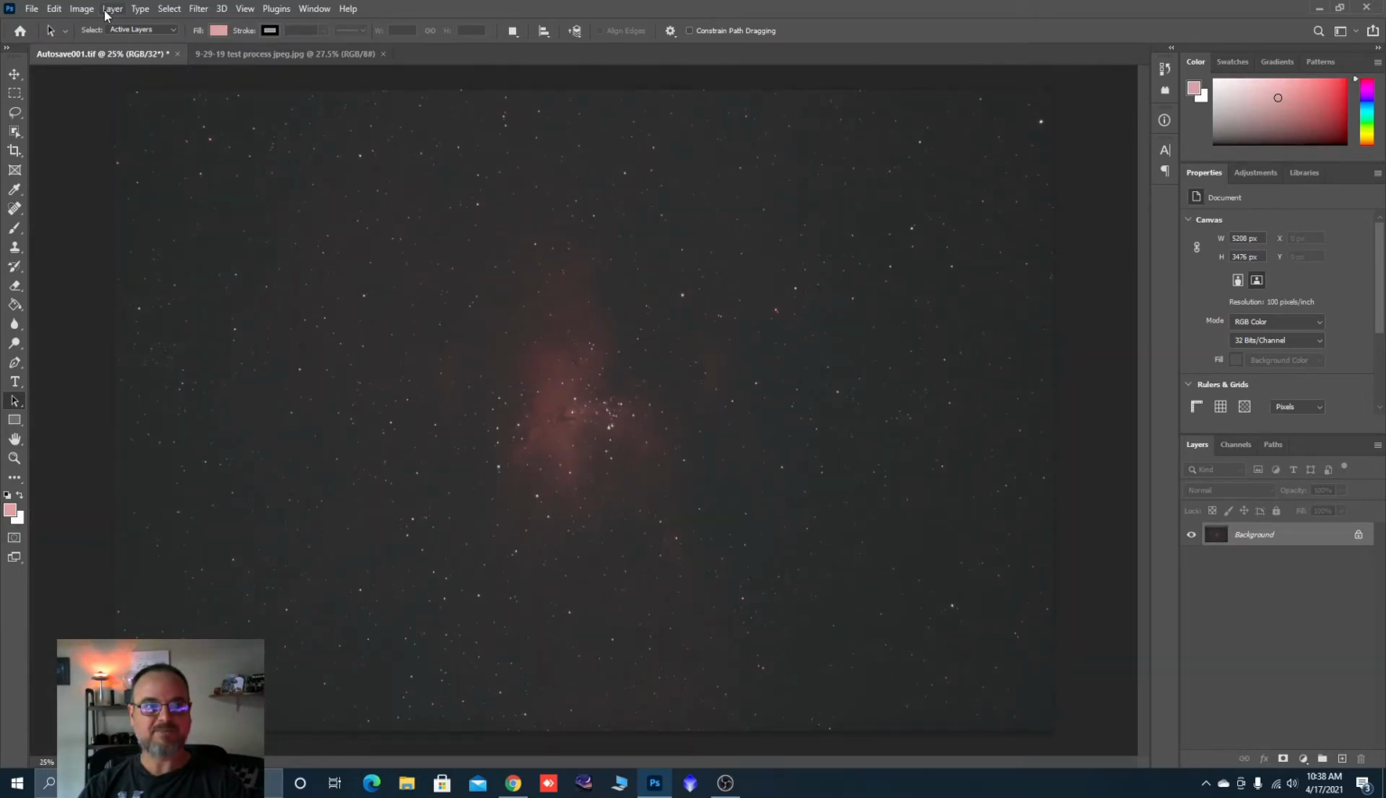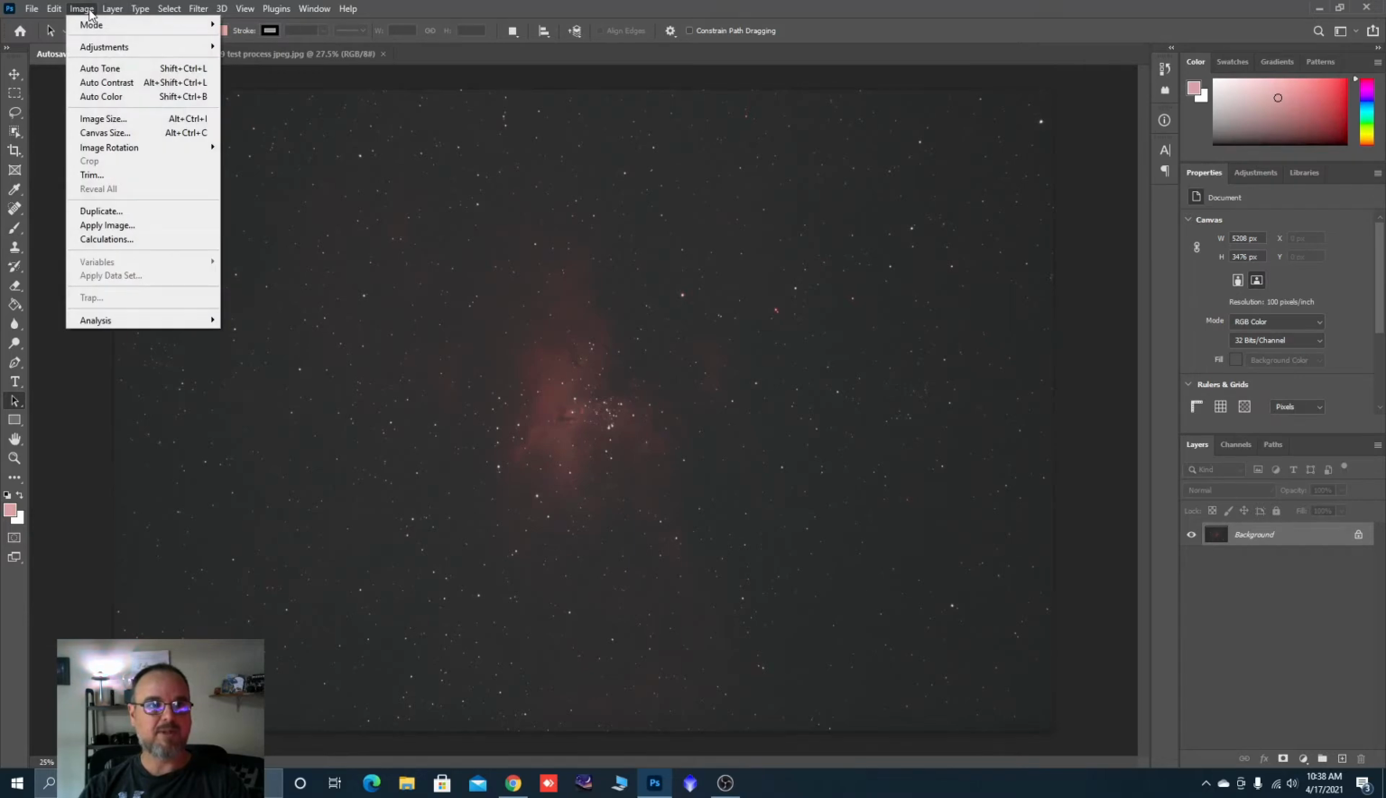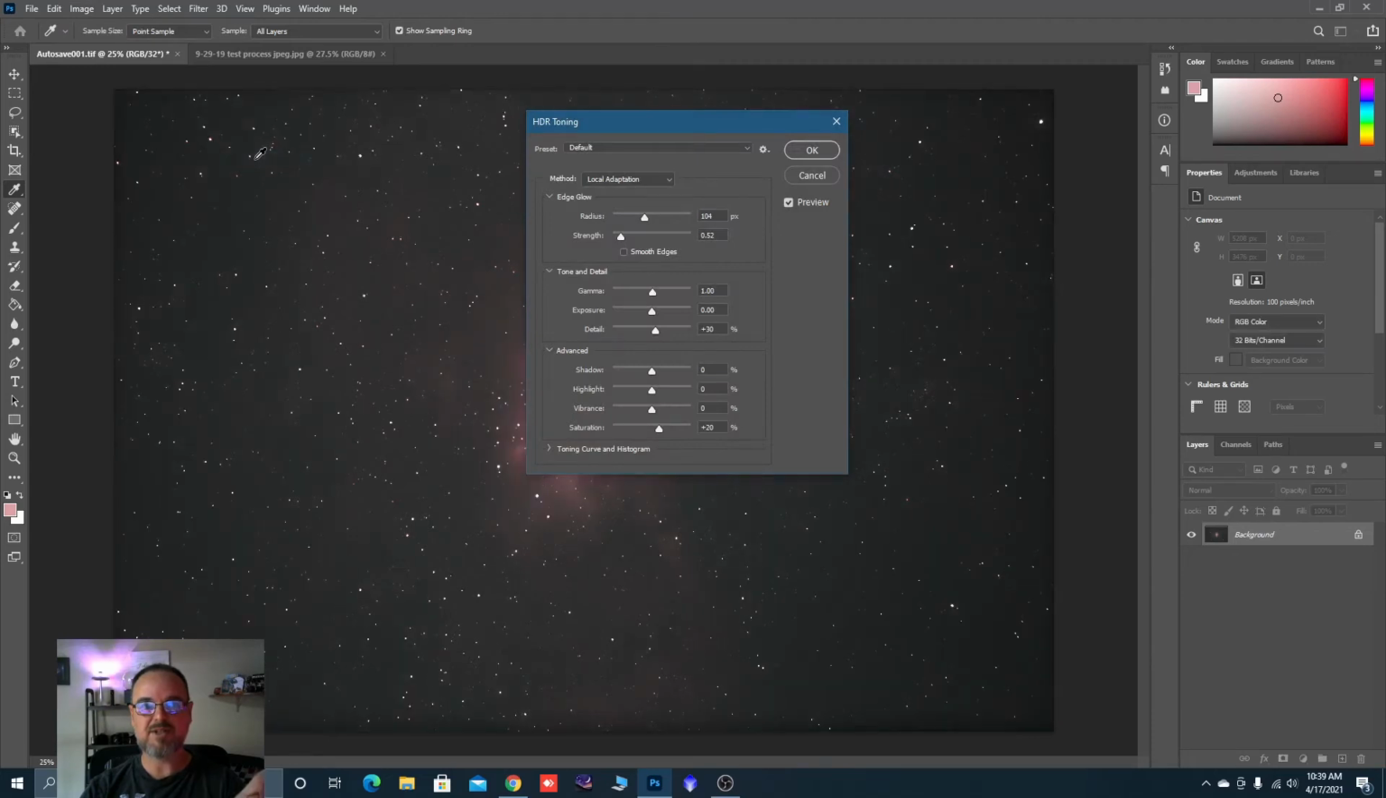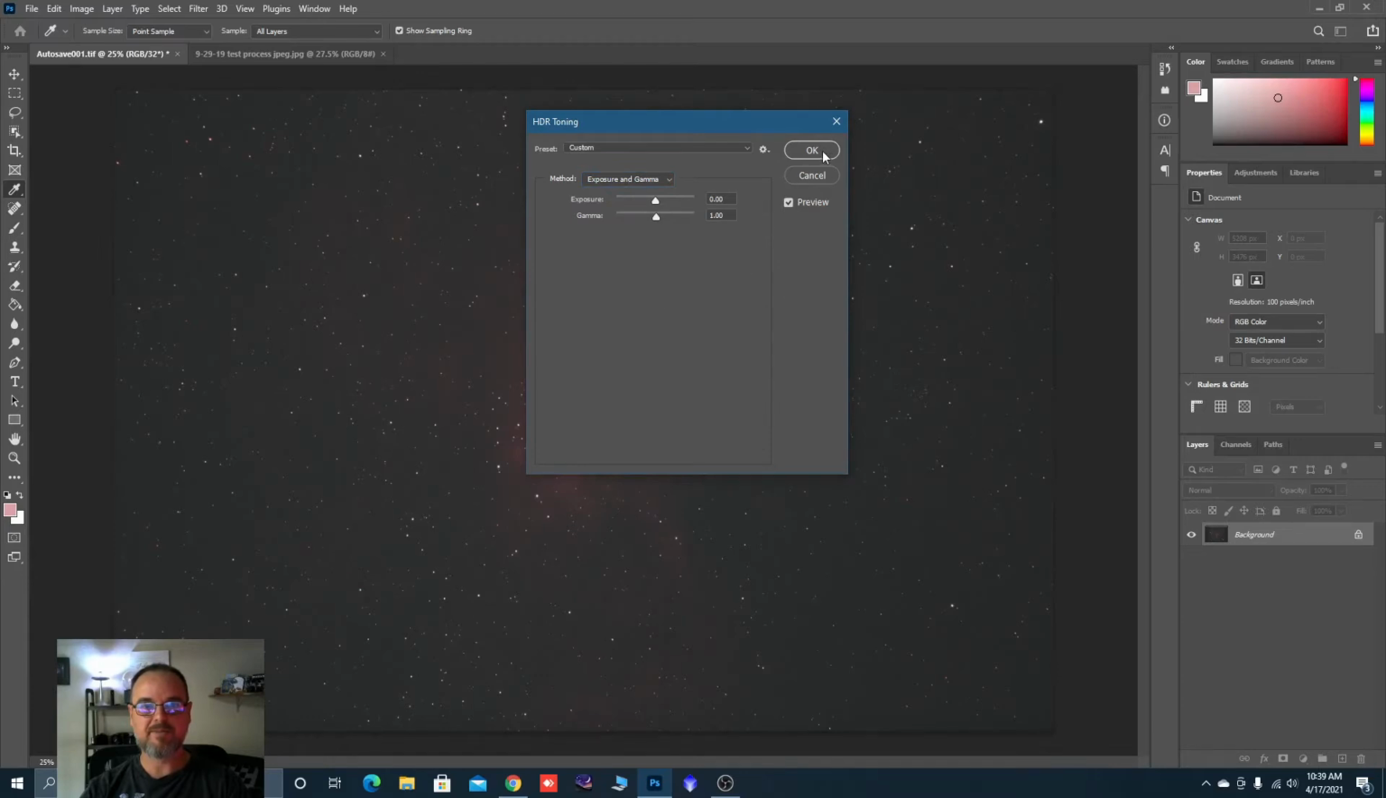So right now, you've brought your data in, and if we open up Image and come over here to Mode, typically out of Deep Sky Stacker you're going to get a 32-bit mode. So what we want to do is change it to 16 bits. And what 16 bits does is it allows us to use all the tools in Photoshop. And then we want to change this method right here to exposure and gamma. And then click OK.